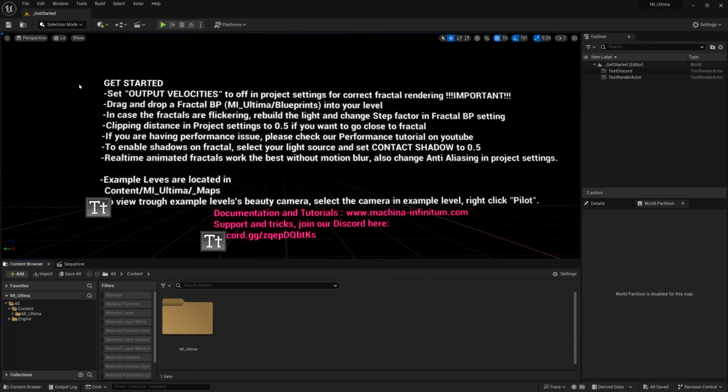Alright, we just started the Unreal Engine and you can see once you open the project file, you can find this get started section with some details, like set output velocity to off in project settings for the current fractal rendering. It's important. So whatever they told here, make sure you follow that.